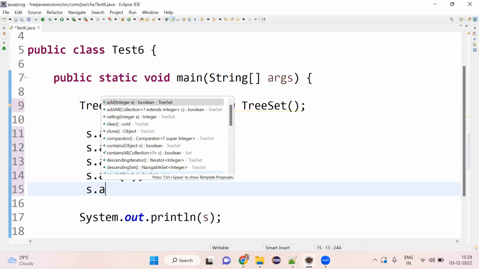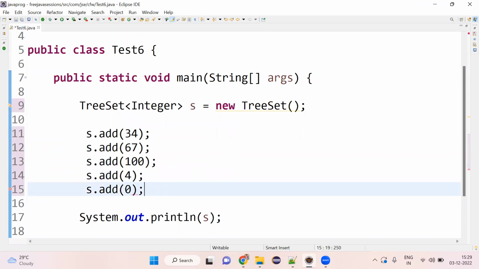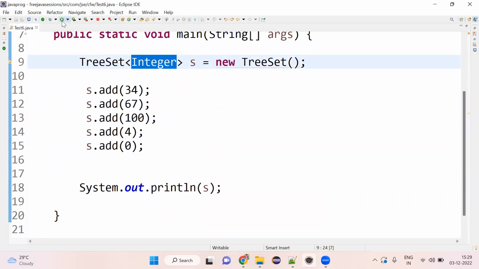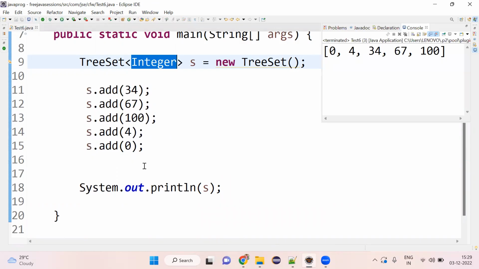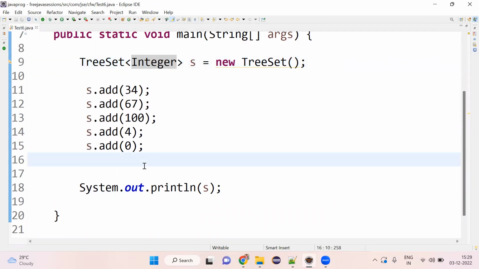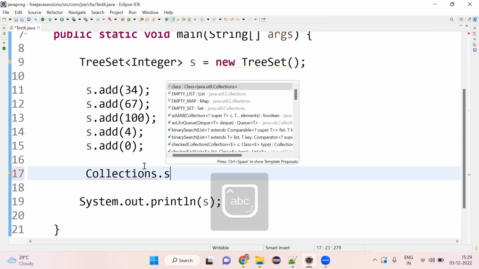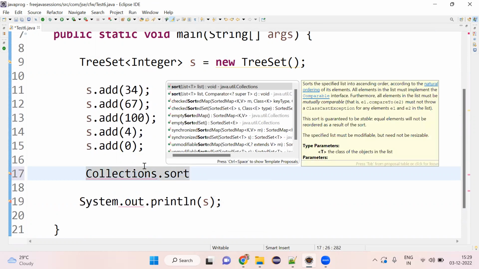This time I am adding integer objects. Of course, an Integer object is homogeneous as well as comparable. If I try to print this, of course, I get it in ascending order only. What if I want to get it in descending order? Do we have any predefined methods inside the Collections class?